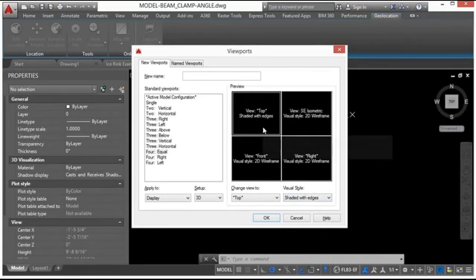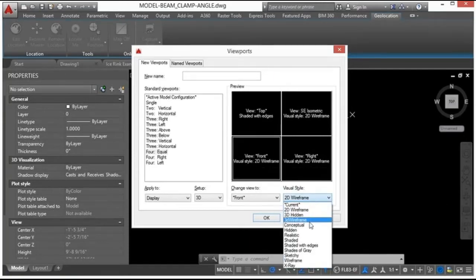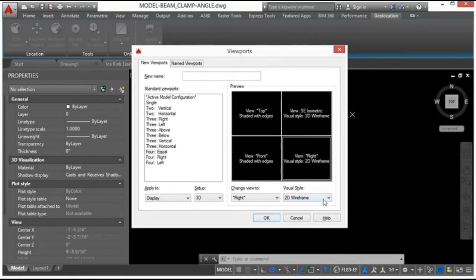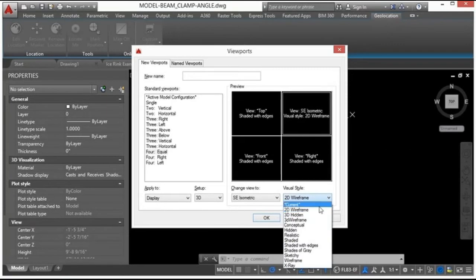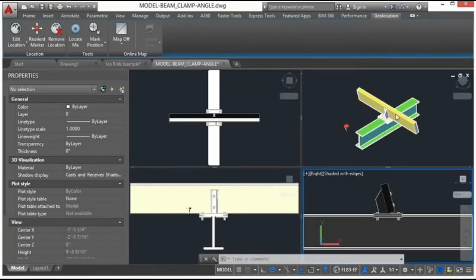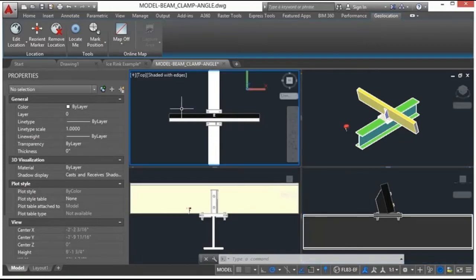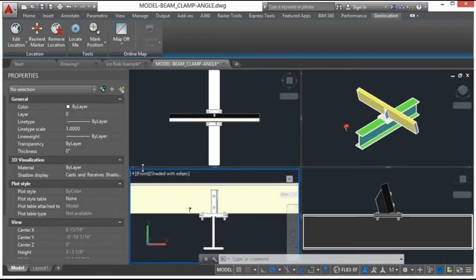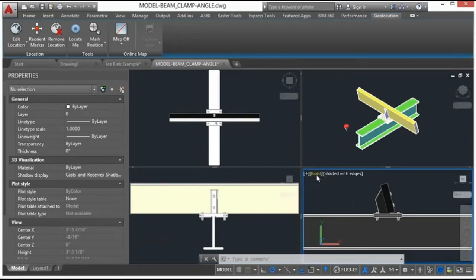Now you can see this one is selected and it says shaded with edges. So now I need to click on here and I can make it shaded with edges. This one, I'm going to make it shaded with edges. And in the top right, I'm going to make it conceptual. When I click OK, I can see a nice isometric drawing here. I have my top view, my front view, and my right view.